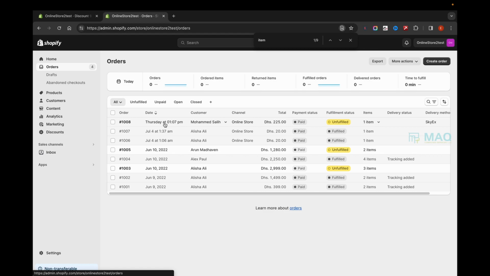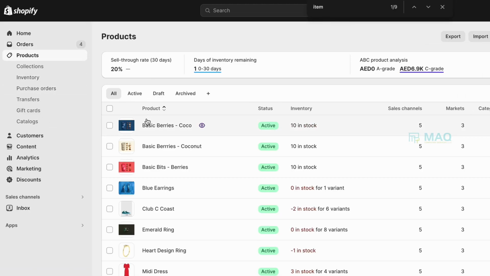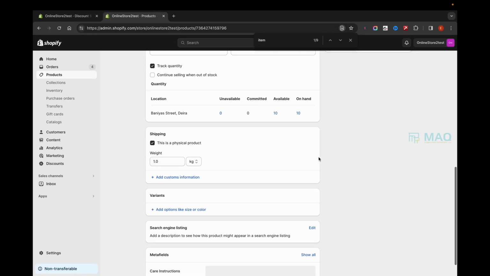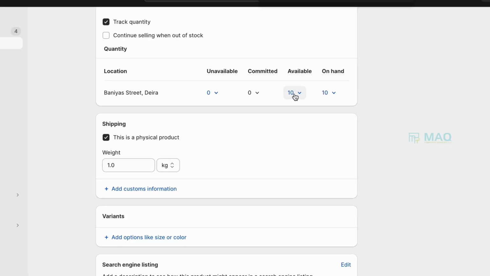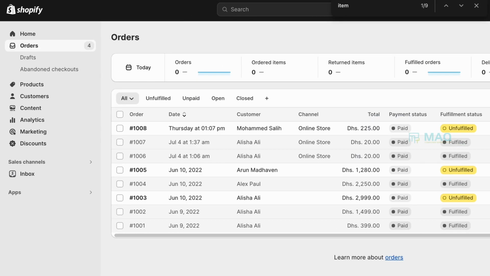Today I'm going to show why you need to mark an order as fulfilled and how to do that. Before that, we can go to the products and see a product. This is the dummy product we have created, and you can see it has an available quantity of 10 and an on hand quantity of 10. And I'm going to create an order for this product.